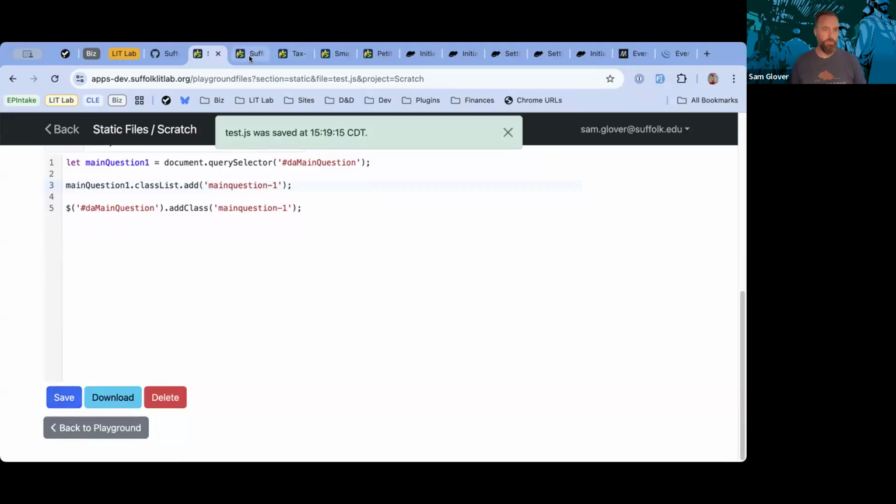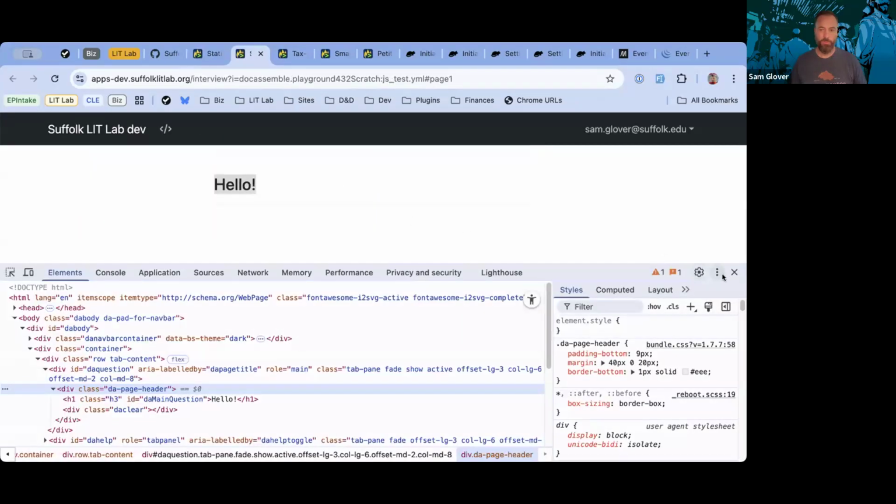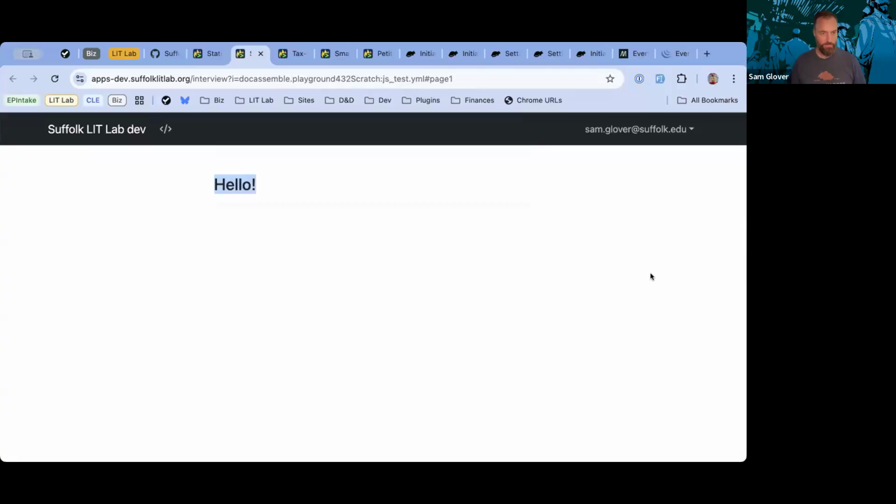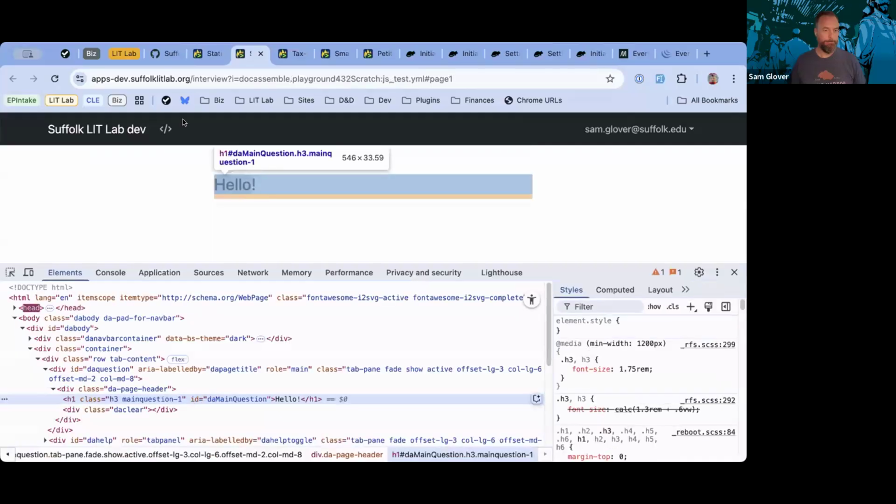Do I need to rerun the entire interview, or can I just reload the page, do you think? Let's try it and see. Let's see what happened. There we go. One of them worked, the other one didn't, it looks like. So last time it just had the H3 on it. Now we've used JavaScript to add a class to it.